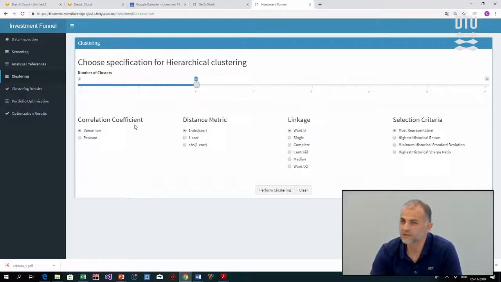I want you to check up what is the difference between Spearman and Pearson. But for now, just say that I'll prefer to use Spearman. You can think why. Then here we've got these two methods. As a standard, I use 1 minus the absolute value of correlation. So I'm interested in getting uncorrelated and not negatively correlated clusters.